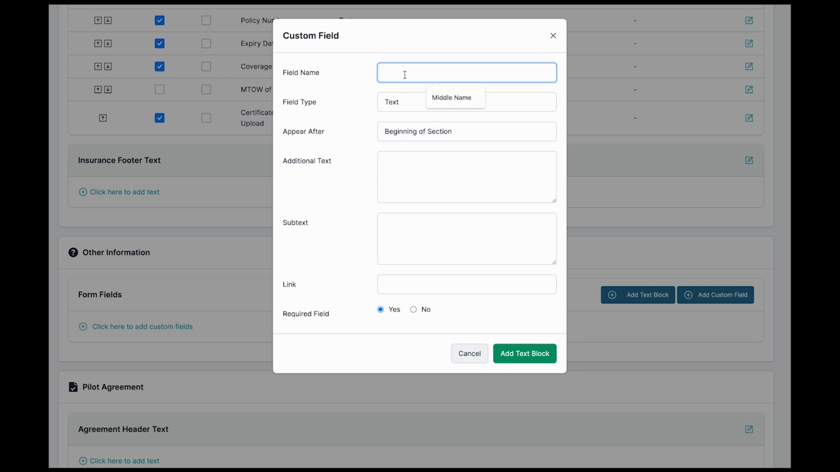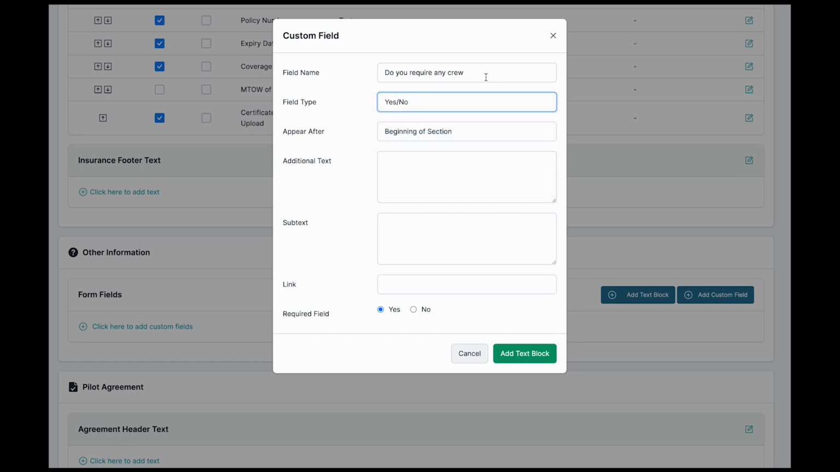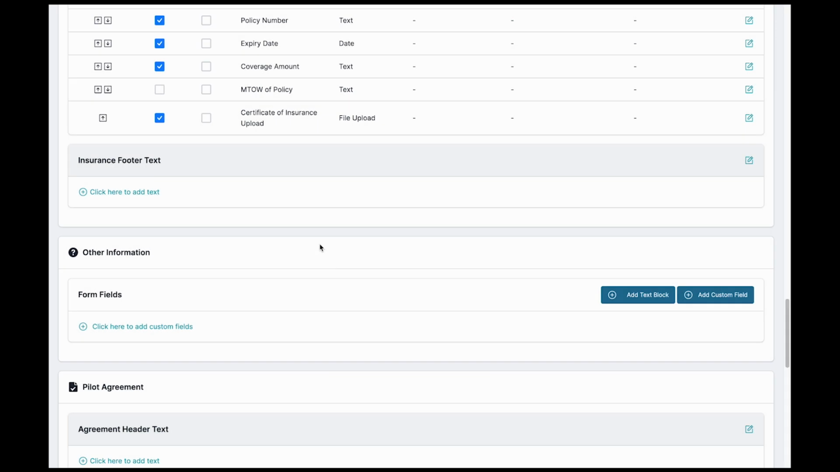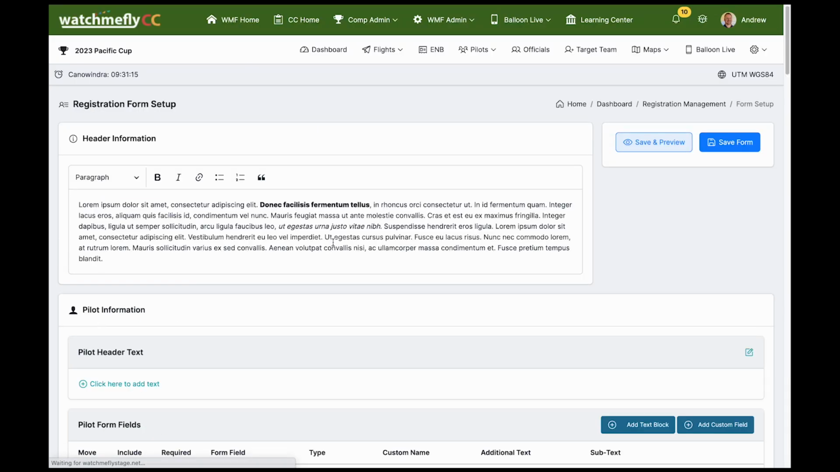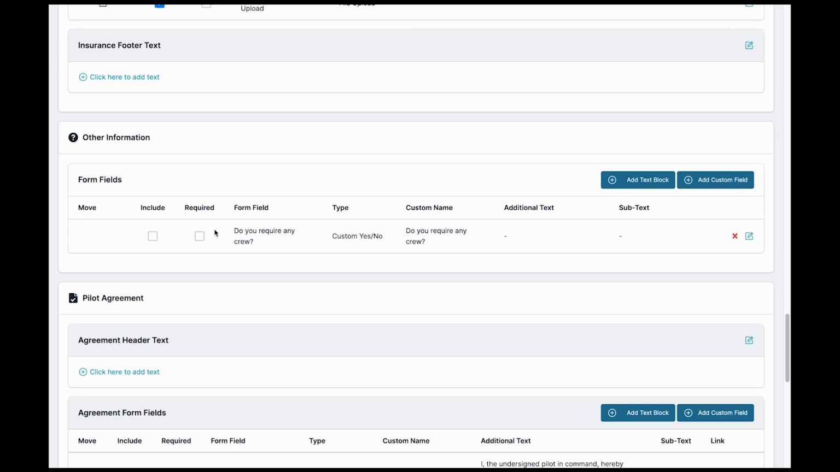So we might just say, do you require any crew? I can say I want that as a yes and no, and I might actually put a question mark. And again, you can choose where you want it to be placed. And we're going to say it's not required. So when I add that, that will then add a question into this section, and that's all looking good, but we're going to make sure we include that.